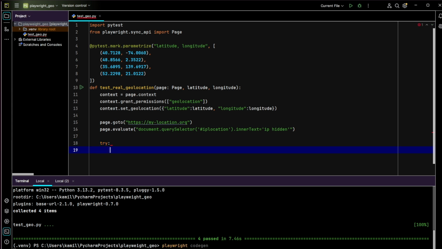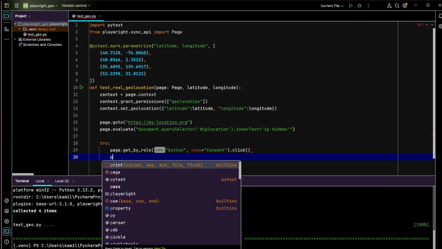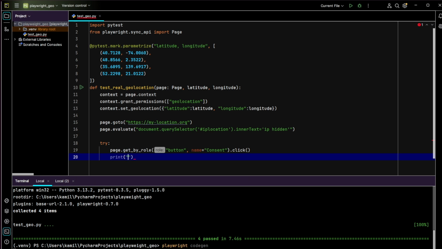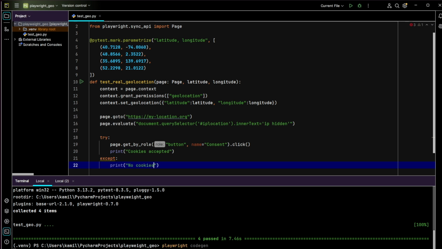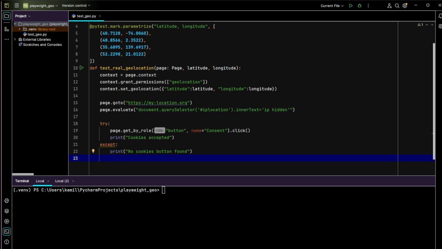So try, print cookies accepted, except, print no cookies button found. Now let's add a 5 seconds delay to observe the results. Page.wait_for_timeout, 5 seconds, but let's make that some random number just to extract the ID that we will use.